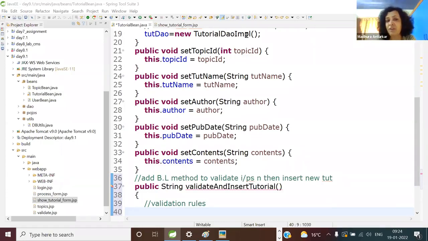Java.util.Date, SQL date, or LocalDate? LocalDate. So guys, what is the first conversion? Before validation, you have to do the conversion, from string-based date to java.util.Date or LocalDate. Of course, LocalDate.